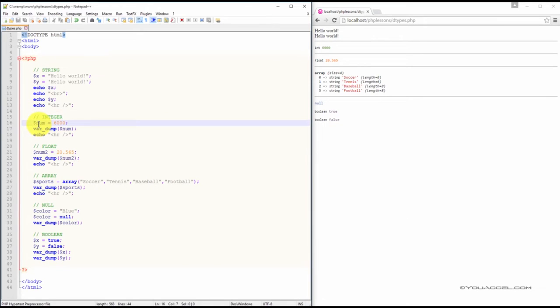In this example, we've declared a variable called num as an integer with a value set to 6,000. Notice that the value is not enclosed in quotes. Integer variables do not require quotes. Next, we've used our var dump statement to output the data type and value. In our web browser, we can see the variable num is an integer with the value 6,000, just like what we specified.